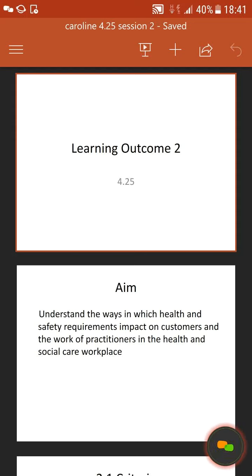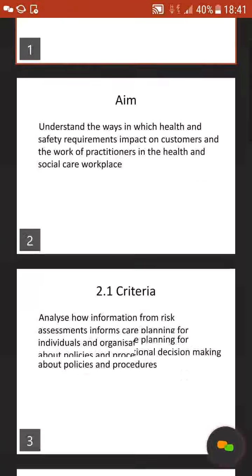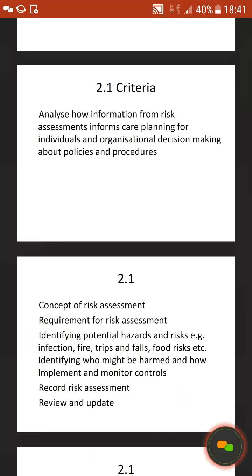The aim on there is to understand the ways in which health and safety requirements impact on customers and the workplace of practitioners in health and social care workplace. And the first criteria, 2.1, is to analyse how different information from risk assessments informs care planning for individuals and organisational decision making about policies and procedures. So, in this section, you need to write about how risk assessment creates guidelines and protocols. It determines what policies and procedures need to be upheld in practice.